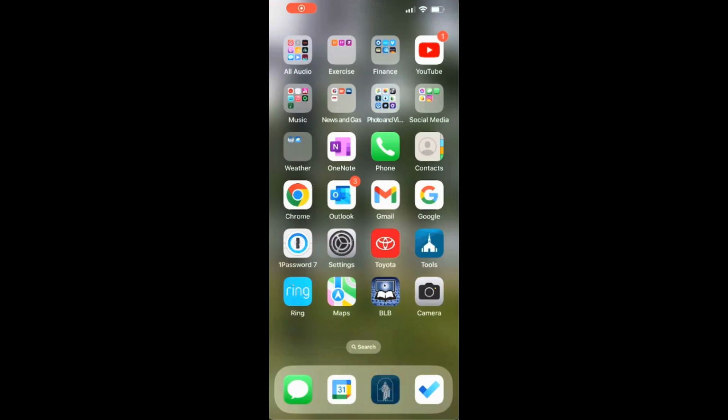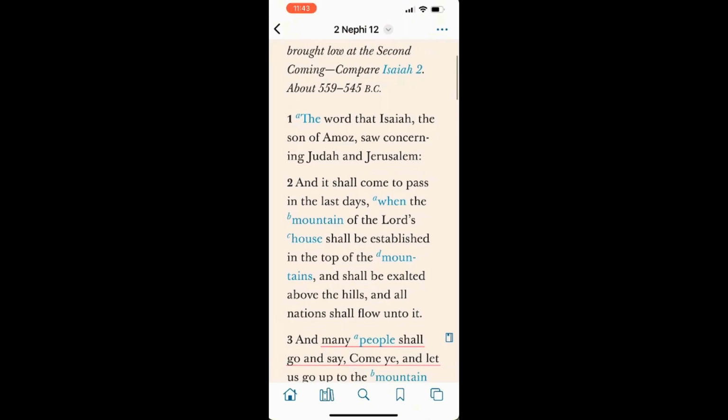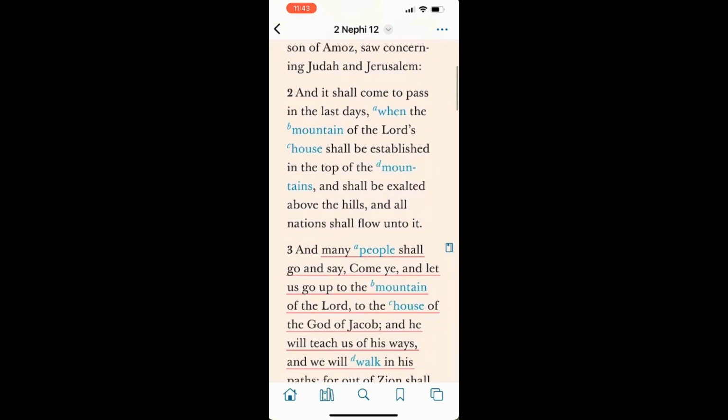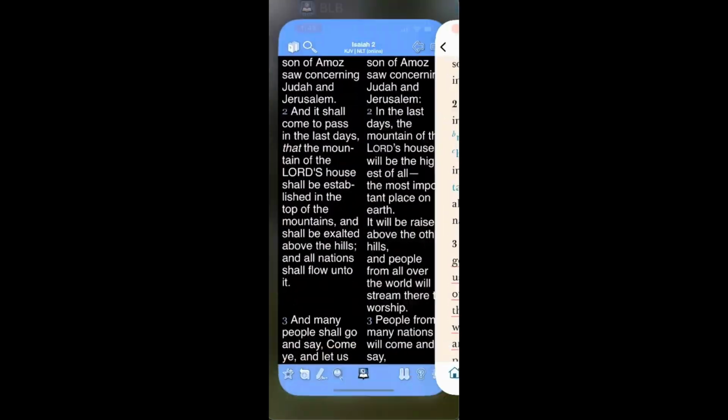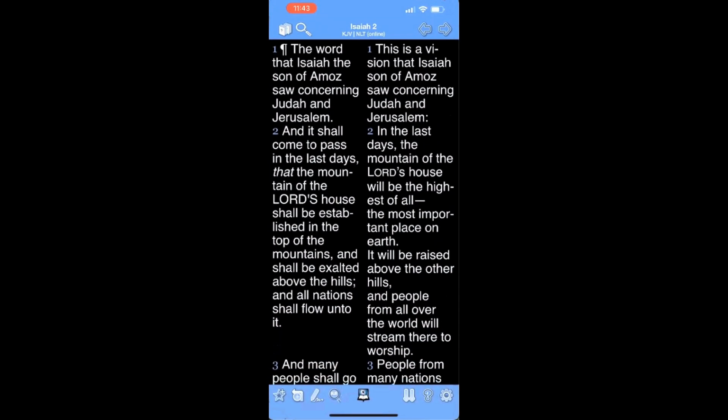So we're going to go back out and go into the Gospel Library, go to the chapter you want, in this case 2 Nephi 12. Scroll along until you see a verse that you're not really sure what it means or if there might be some clarification on it, at which point in time I come back into the Blue Letter Bible.